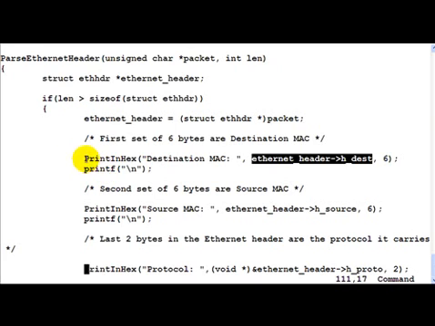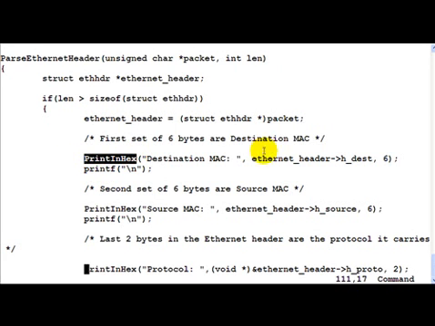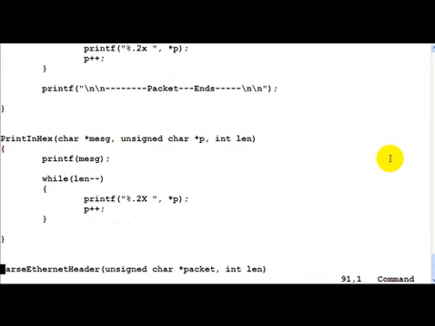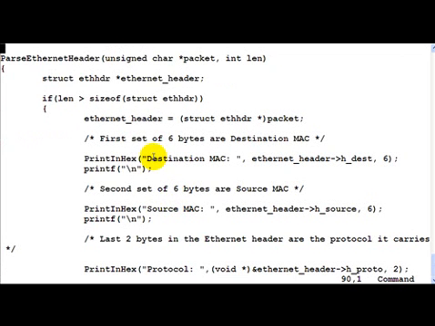We are using a new function called print in hex. This is going to print up to 6 bytes in hex. We will look at that function in a moment. It's a simple function which takes in a pointer to a character, a message to be displayed first, then a pointer to an unsigned character and the length it has to print. We just run over the length and print the unsigned character. The message is a small string which says destination MAC.